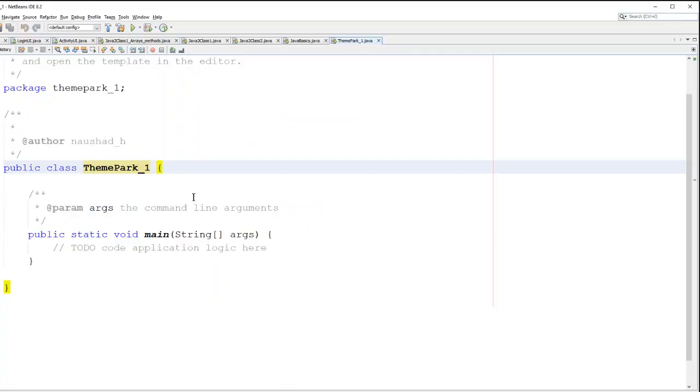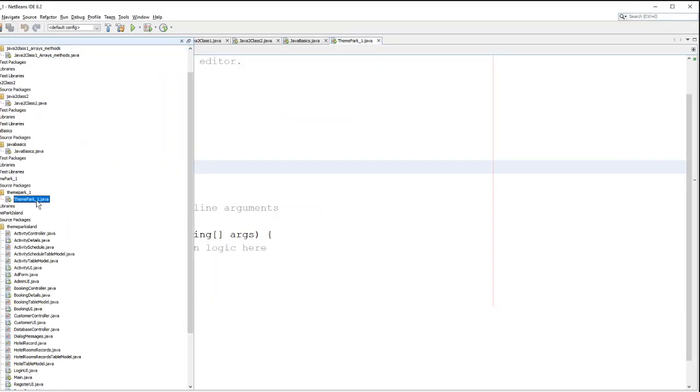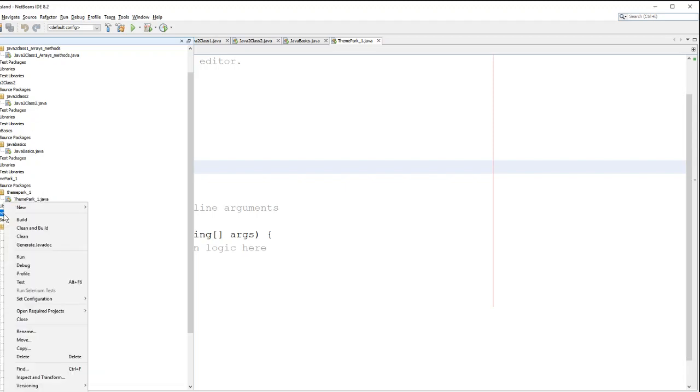Let's go and create a customer class. So you go to here in your project. So I have all these programs that I have created.